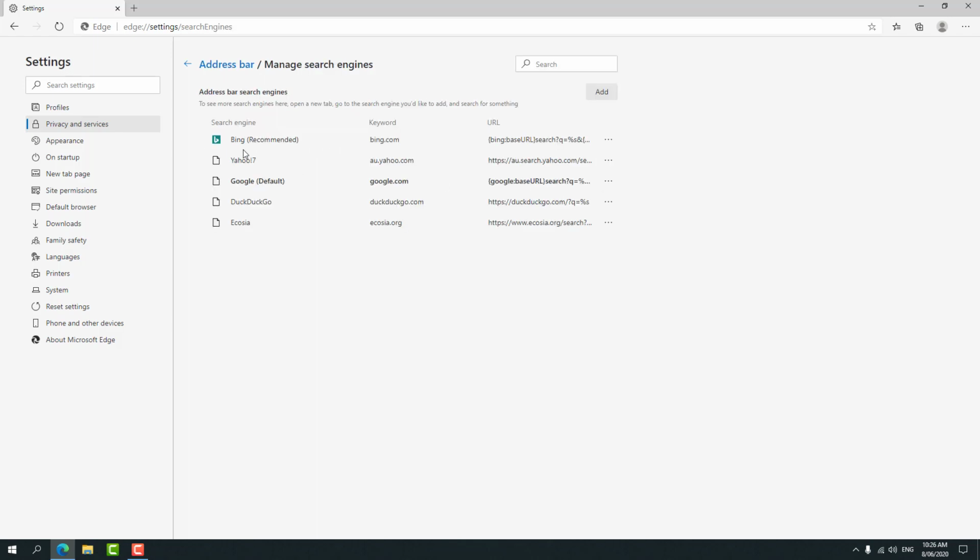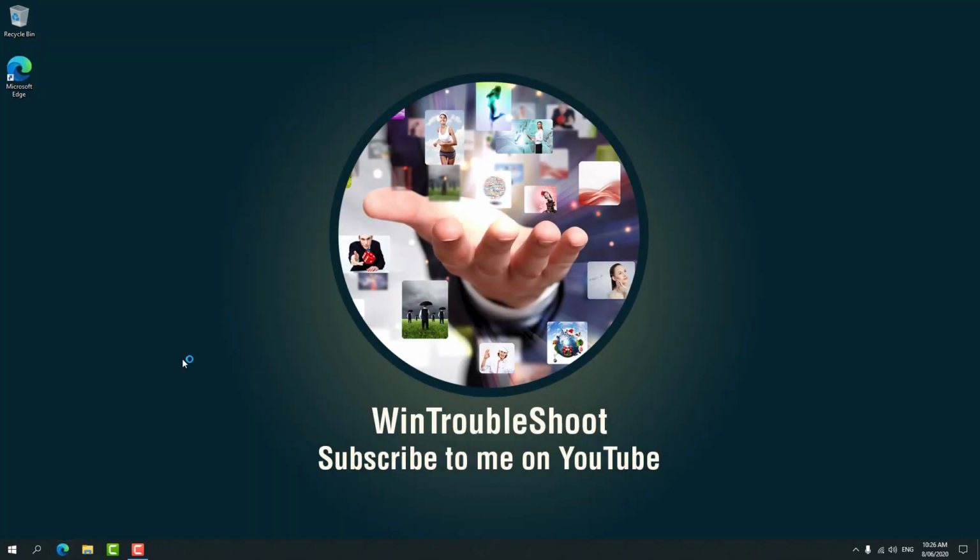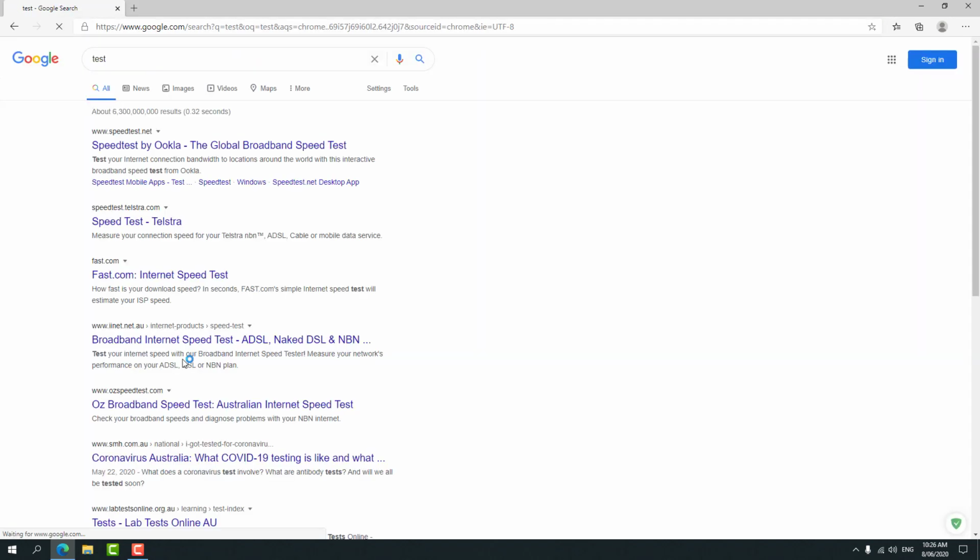If you want to delete the other ones, let's say you want to delete Bing, you can delete those. Just click on those dots, go remove. I want to keep that. You can remove these and just leave Google as it is, and that's it. You have just changed your search engine to Google. Let's just test it. There you are. So it's opening up Google now. That's how you change your search engine in Microsoft Edge, which is, in other words, Microsoft Google Chrome.